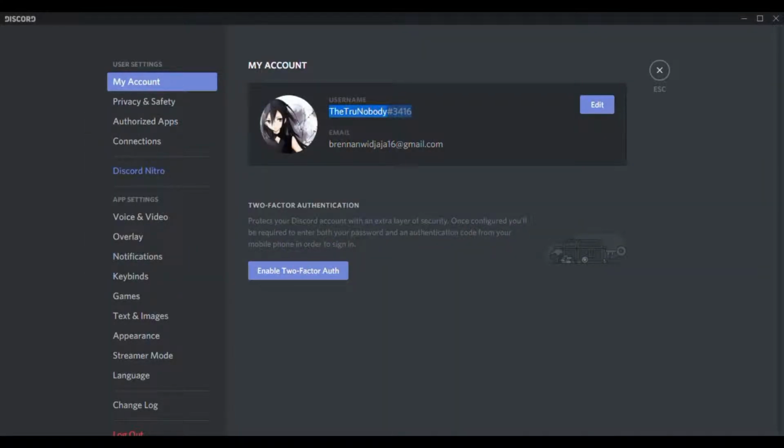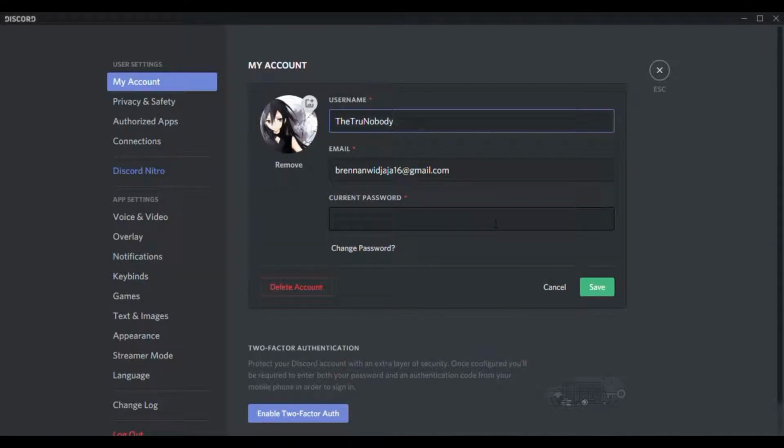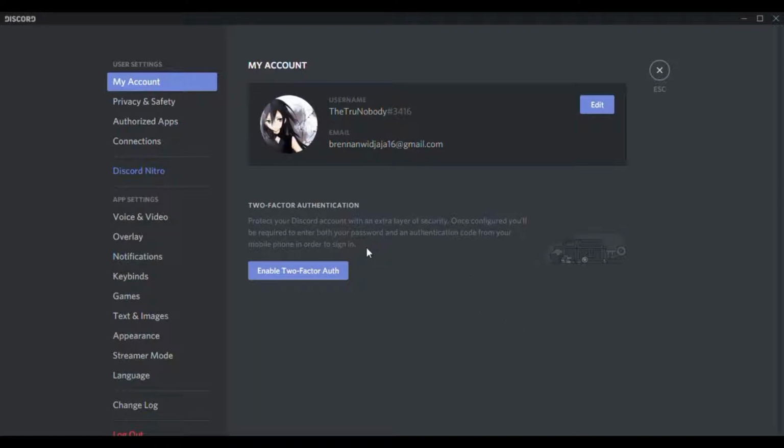This is where we see our username and our friend tag and our email, and we can also edit it to change our password, picture. You can also see our account here, and there is our authentication.